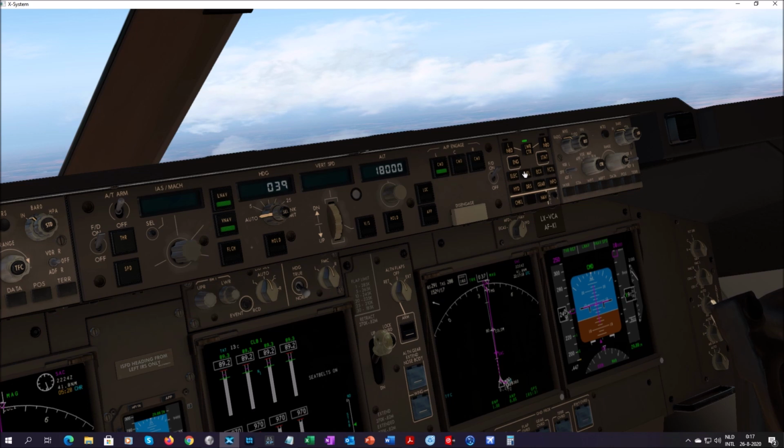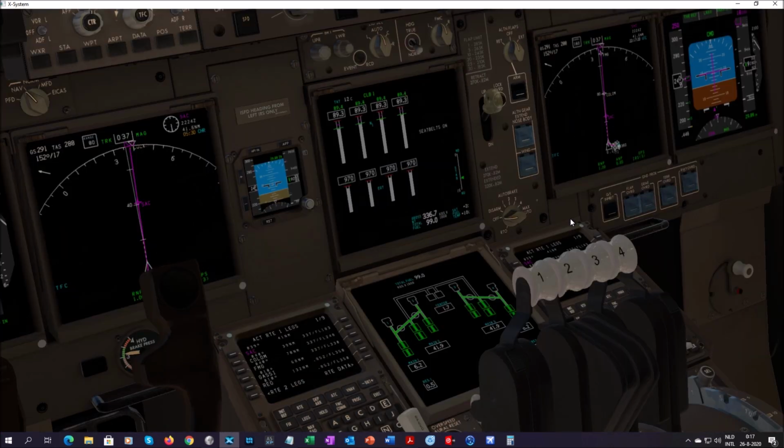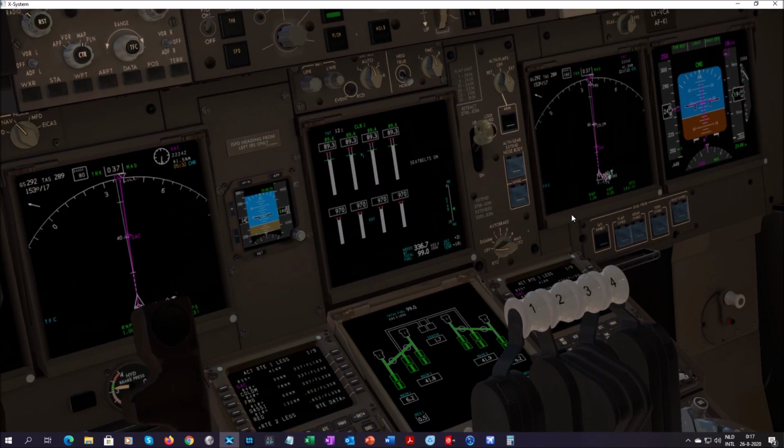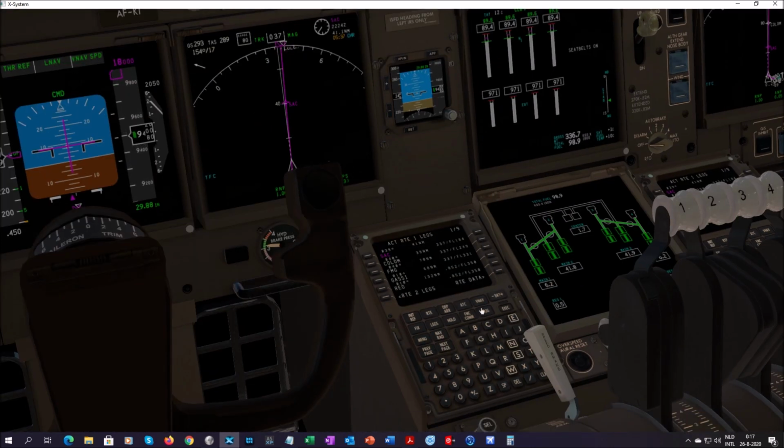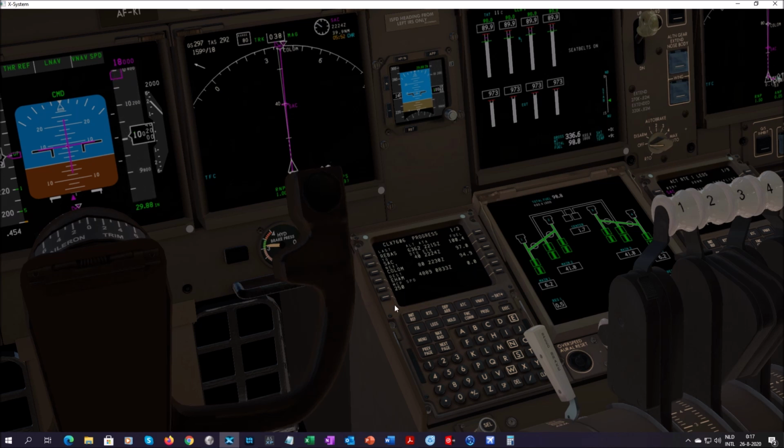Let's put the fuel page in there. Things look rather nice here. Take a look at the progress page, Amsterdam. We expected to arrive there with 0.0 fuel. That cannot be good. Quite surprised that I don't get a fuel warning.